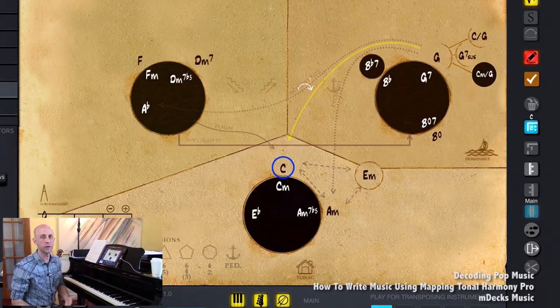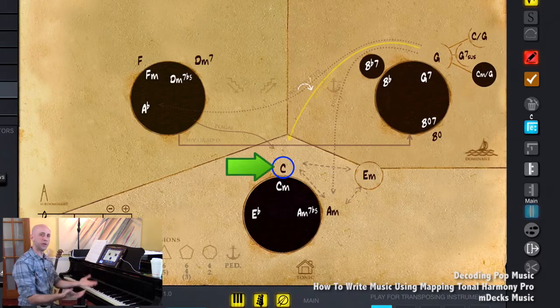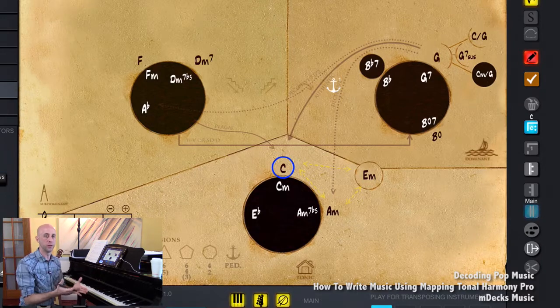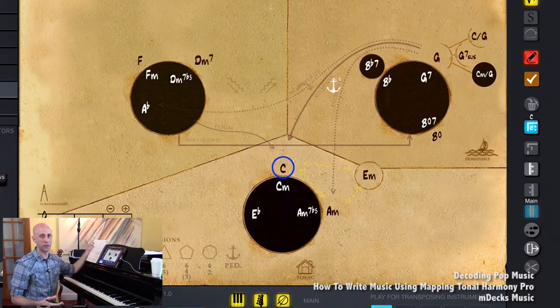So our map is currently calibrated to the key of C. That's why the tonic chord is C, and that's why all the chords you see on the map currently are relative to C. So in other words, you're not gonna see a B major or anything like that because in the key of C, without going to a more complicated version of the map, you're not gonna see a B chord.